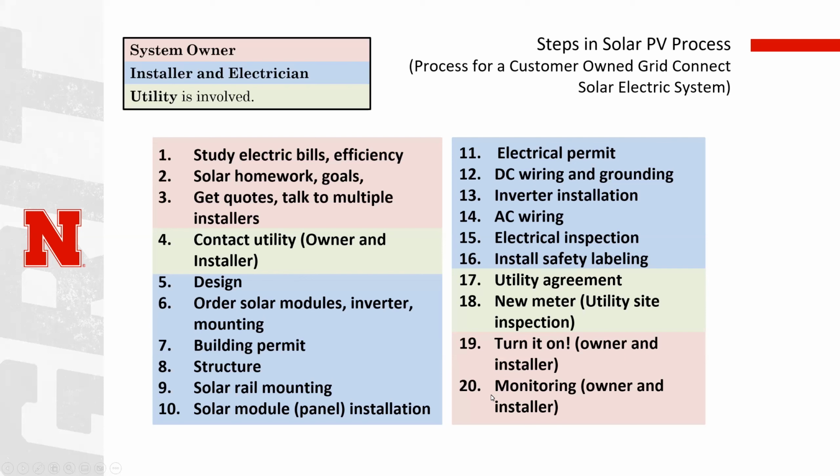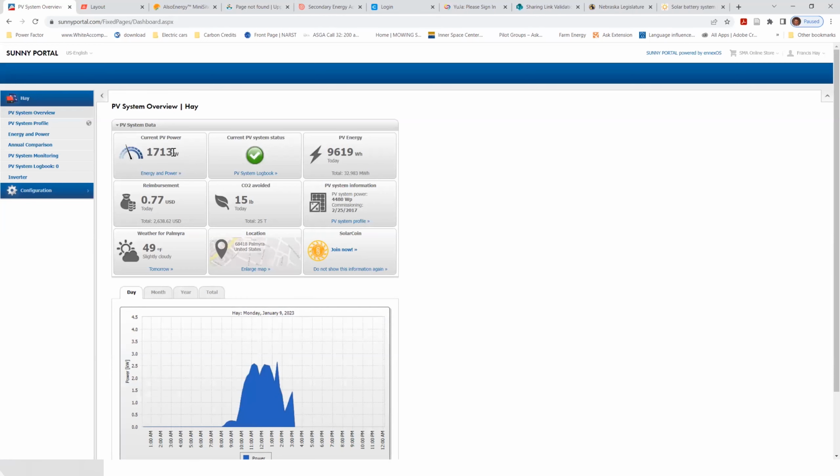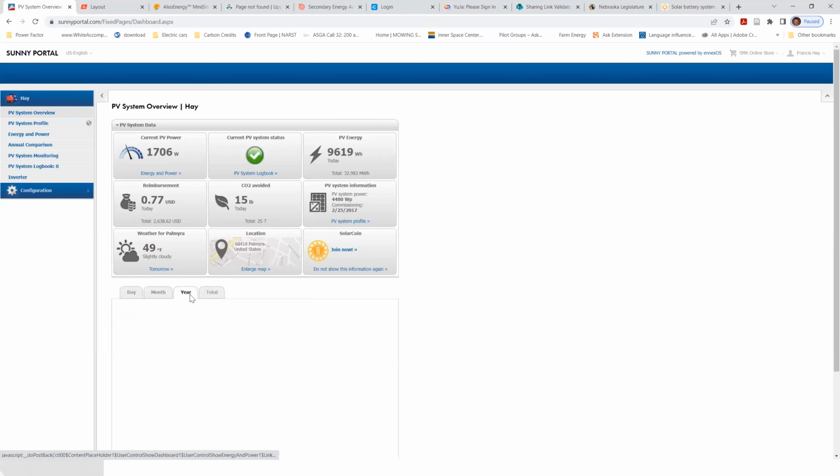This number 20 is really critically important. Monitoring is super important for multiple reasons. And I'm going to harp on it a couple different times today. Number one, you want to be able to show off to everybody else how you're doing. So let's just demonstrate how I can show off. I can pull mine up and say, well, look, this is what it's producing right now. It's producing 1,700 watts right now. This is what it's done today. This is what it's done this month. And this is what it's done this year.